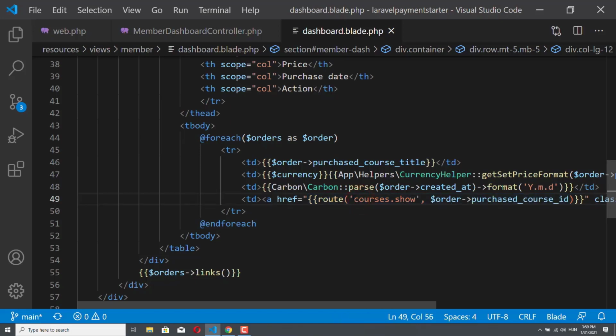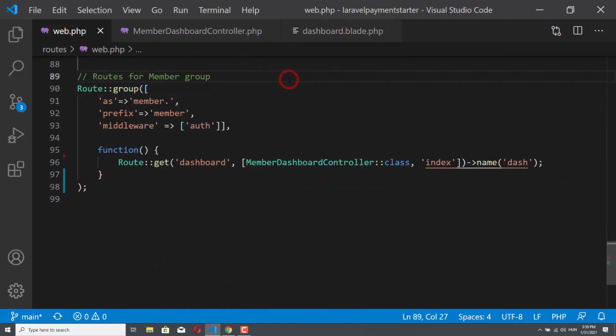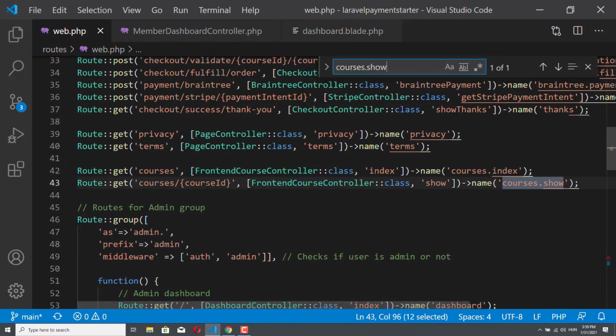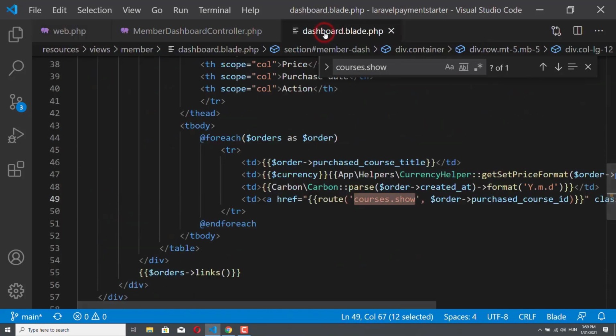And actually the courses show route should be this one. Let me just find it for you quickly. So yeah, we have this courses show route, and this is the route that we looked at, showing a specific course. Let's go back to this dashboard blade file.